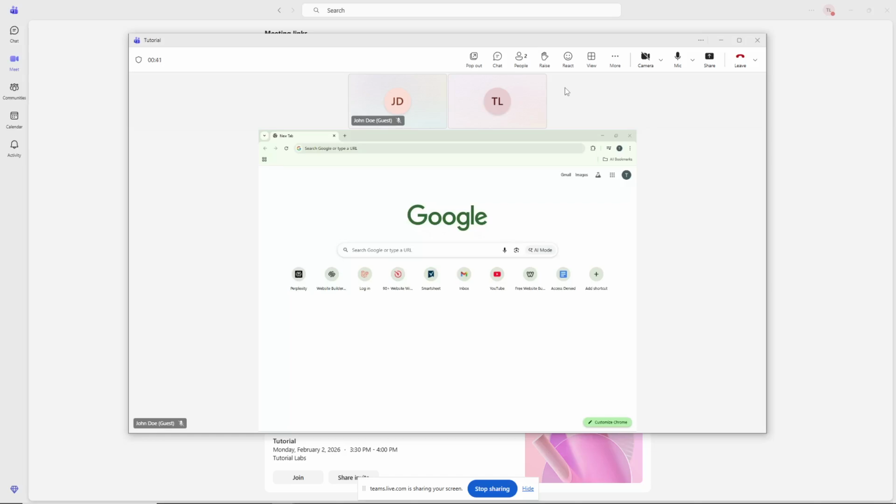Let's assume that you're already inside a meeting and someone is actively sharing their screen with you. The process to make this content full screen is incredibly straightforward and takes just a single click. All you need to do is look towards the top of your screen where the shared content is being displayed. You'll notice a small toolbar or control bar that appears when you hover over the top area of the shared screen. Within this toolbar, you can find an option labeled Pop Out.